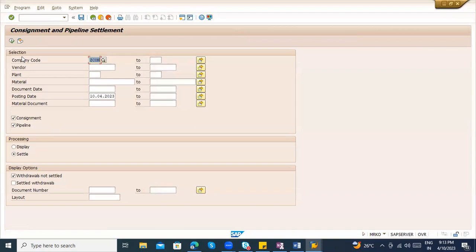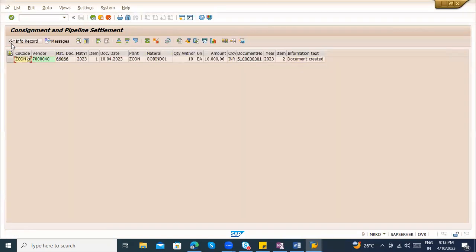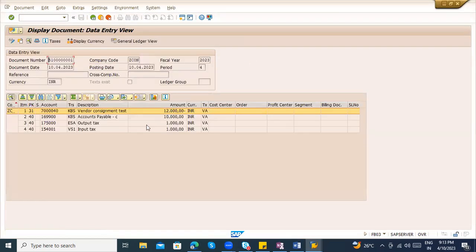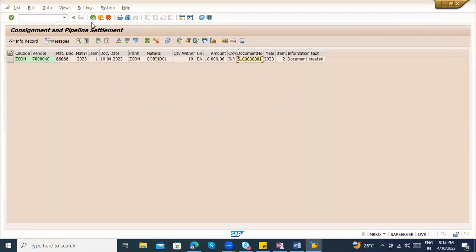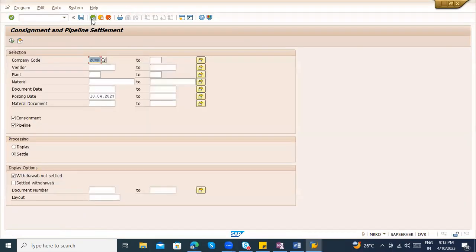It's already settled over here. Now the document is completed. Okay. So now I can see that the settlement, the payment, is done. The account settlement will be cleared, and there will be some tax codes and input tax or output tax that is captured. Okay. So this is the way we have to do vendor consignment settlement.